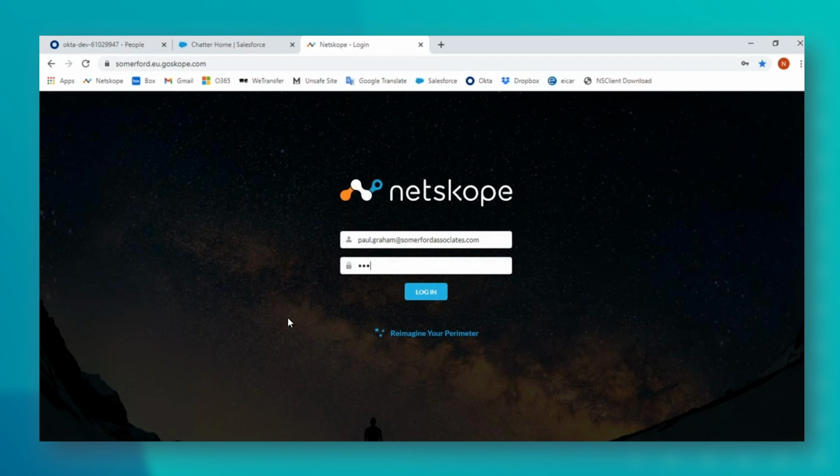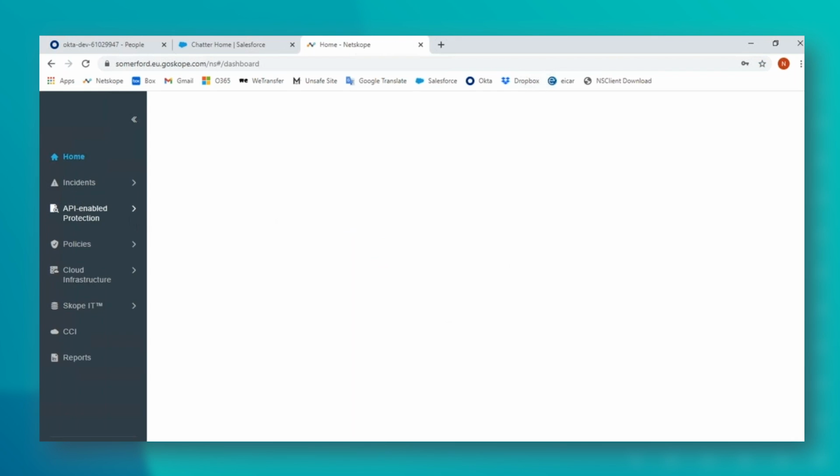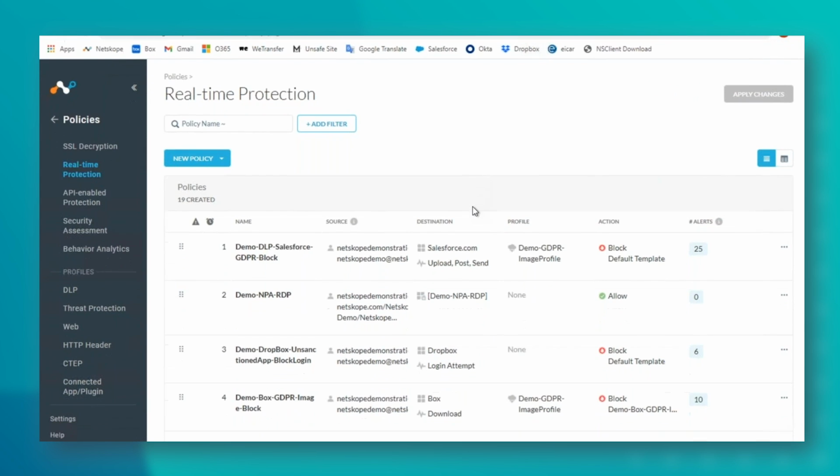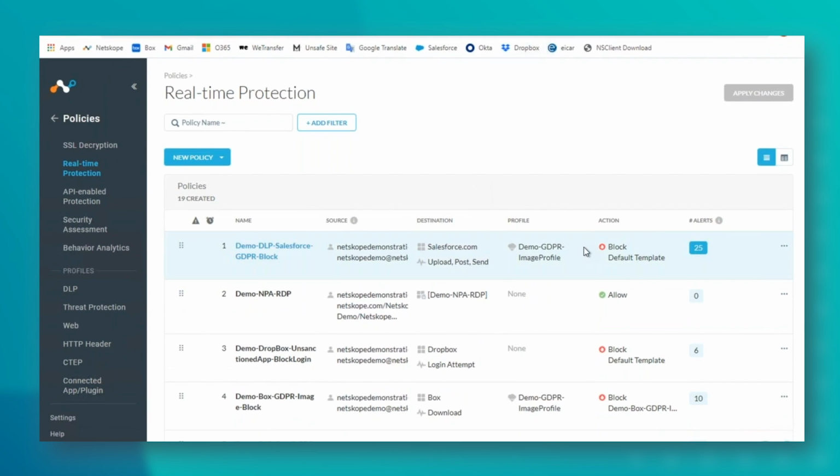So I'm just going back into the tenant. And if we come to our policies, real-time protection, you can see I have a Salesforce policy here that is blocking the GDPR image profile that I'm trying to upload. And that is being enforced, and I can't stress it enough, even though the client is not installed, it is being captured because the traffic is now going via the tenant.